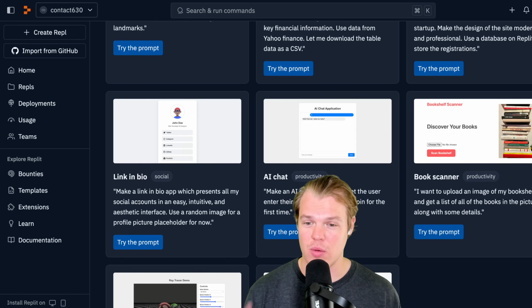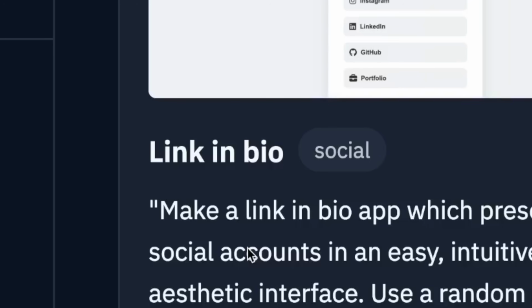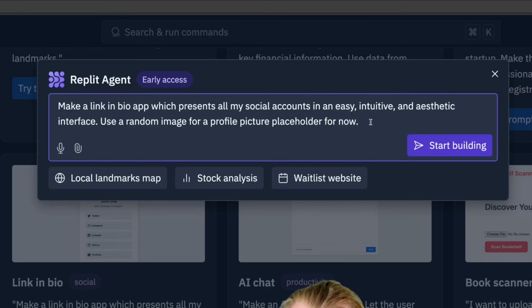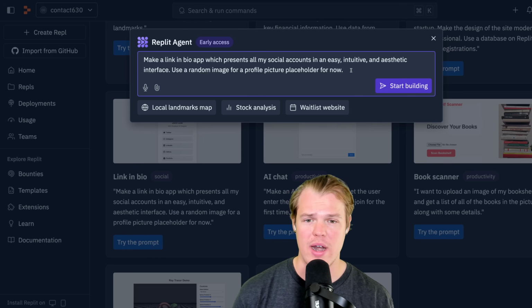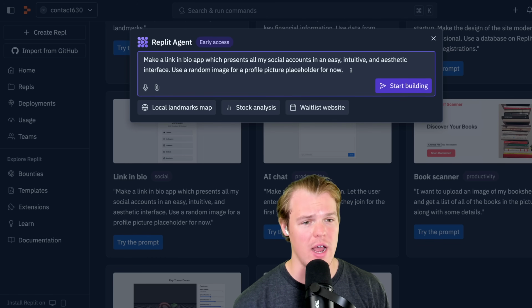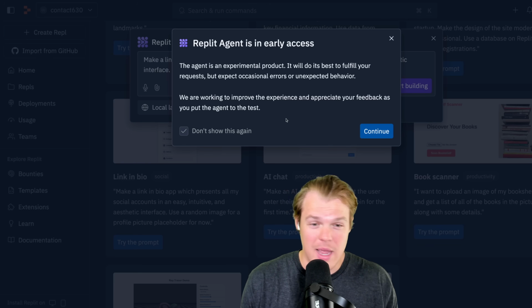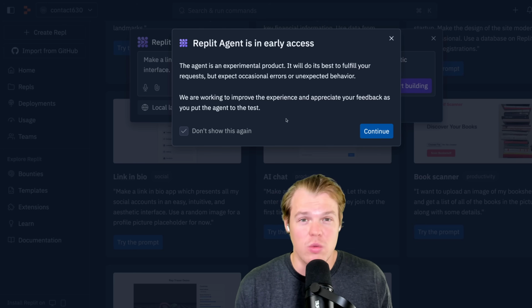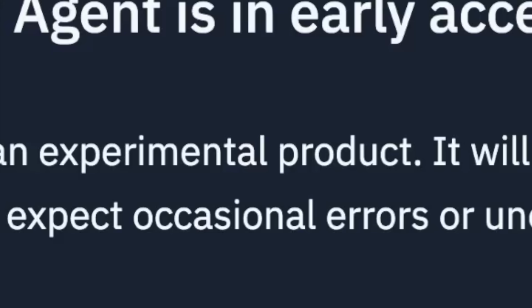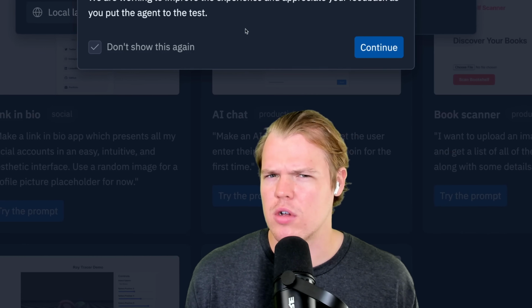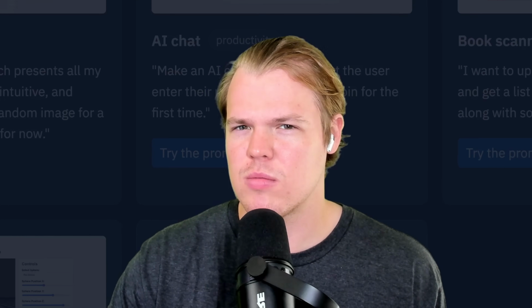Let's try this prompt right here, which is pretty cool, which is link in bio. This kind of reminds me of Linktree. Try the prompt. Click. Make a link in bio app which presents all social media accounts in an easy, intuitive, aesthetic interface. Use a random image for a profile picture placeholder for now. Start building. Now, of course, we're going to give a little disclaimer here, as this is all new tech. If people purchase this plan and they're like, what the heck just happened? This doesn't work. It's experimental. This is a big thing in software. They're just like, oh yeah, it's in beta. Oh, it's in alpha. So if there are errors, there are errors.